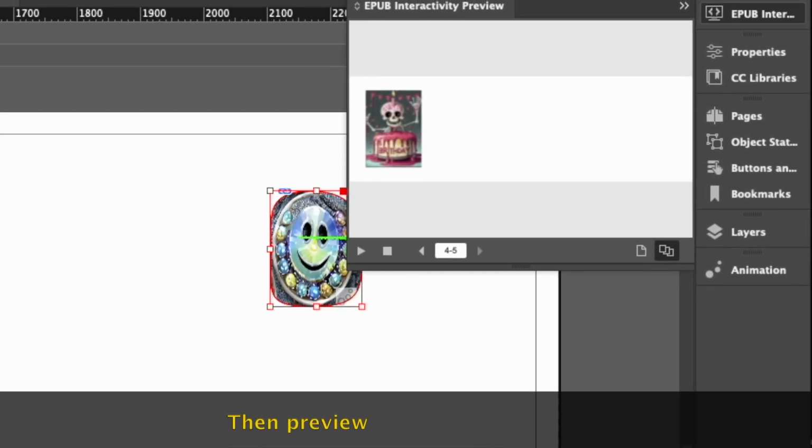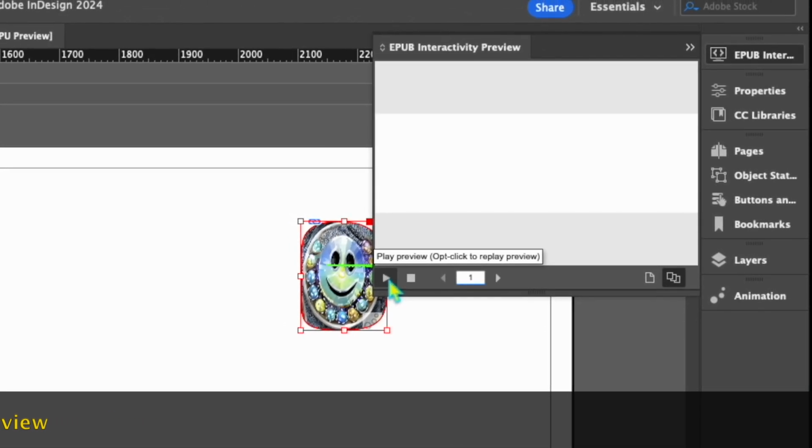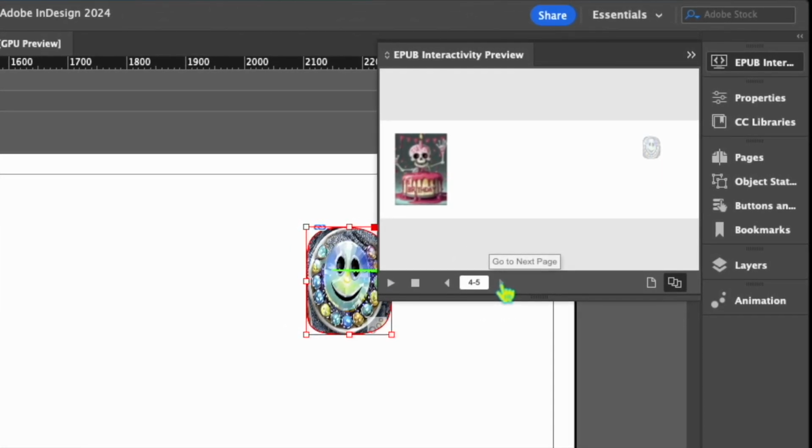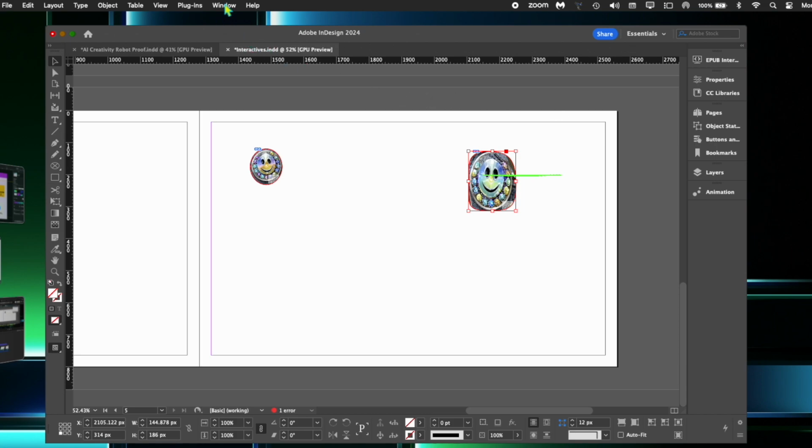And then just preview it in the ePub window. Might need to hit clear and play again in order to see it, and there it is. So you can see my object now, low resolution, but there it is in the preview panel. There's my first one, and now there's my second one. Notice the first one is repeating because I put it on a loop.